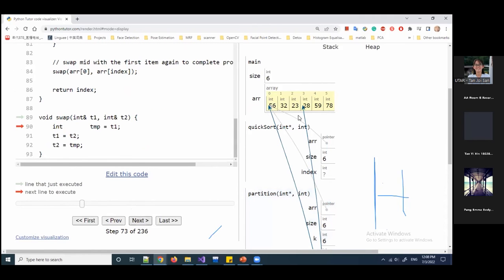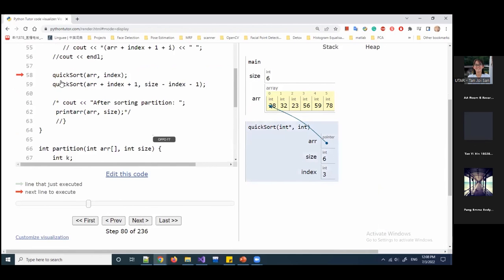So it's actually going back. Okay, you swap the pivot's value back into where it is actually set. Here you have 38, 32, 23, then the pivot which is 56, then 59 and 78. Okay, so once it's done, this is the first quick sort.